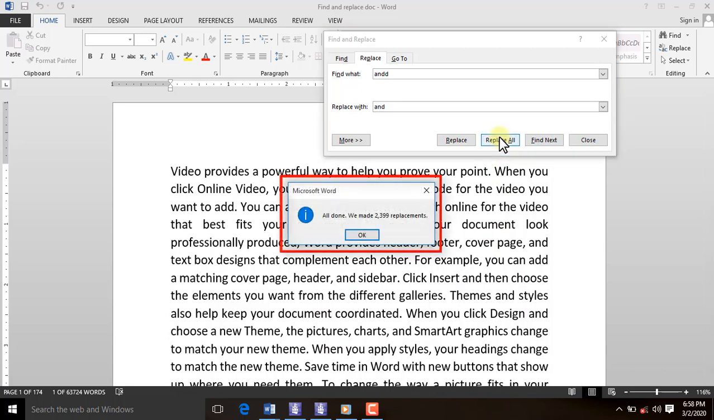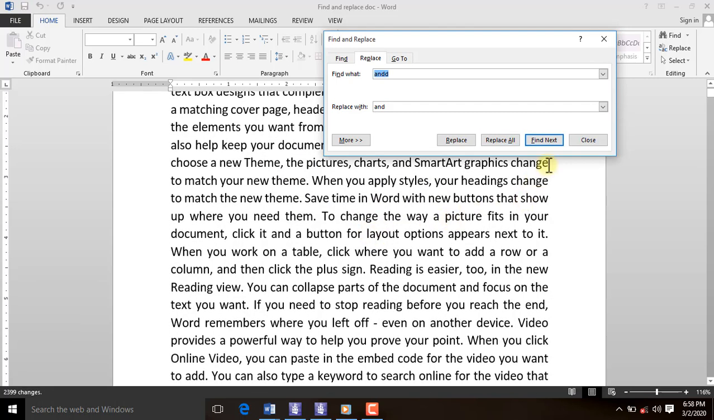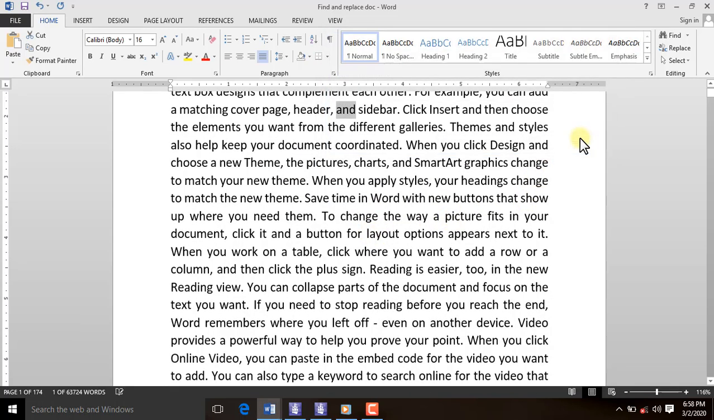When you are done with the command, Microsoft Word will prompt you in regard to the number of replacements that have been done. Click OK. You can then close the dialog box and you are good to go.